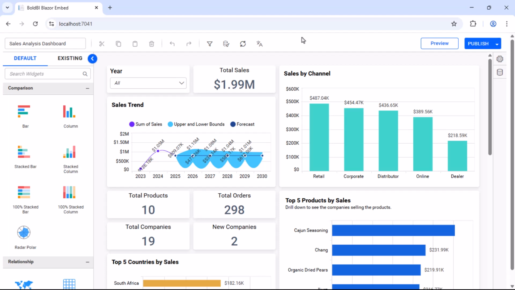In this video, I've shown you how to embed a Bold BI dashboard in a Blazor Server app.